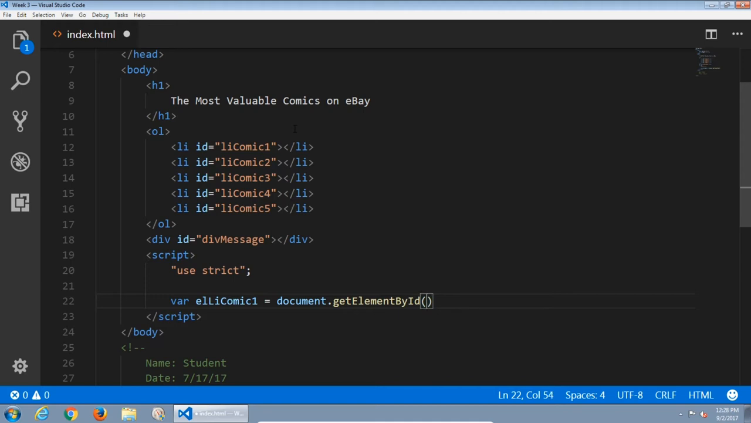So you might be able to understand what's about to happen here. In the document object, which is the main viewport, basically, let's get an element by its ID. This is the method. Do something upon this object. Let's get an element by its ID. So in the parentheses in quotes, the ID is li comic 1. So this code here on the right side of the equals is saying, let's get an element by its ID and let's reference it shorthand as el li comic 1. Element list item comic 1.